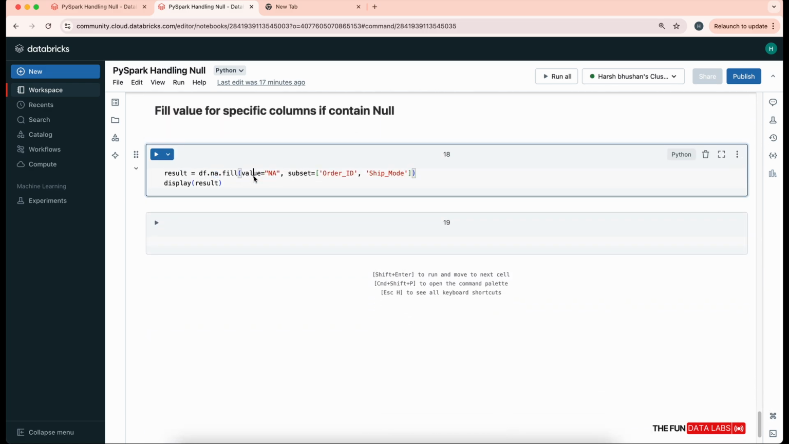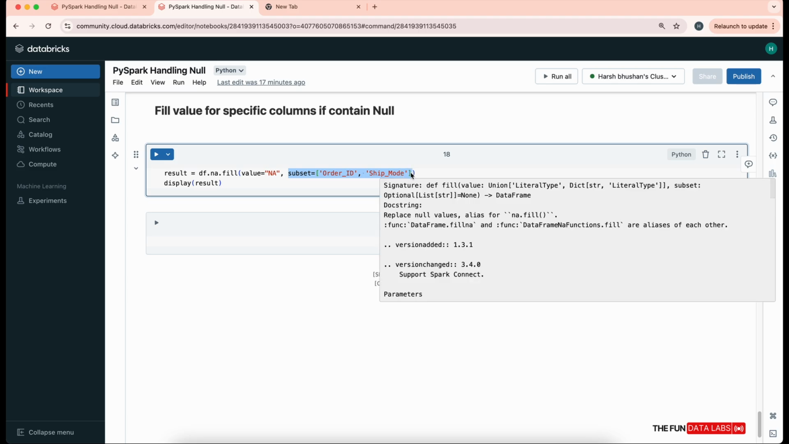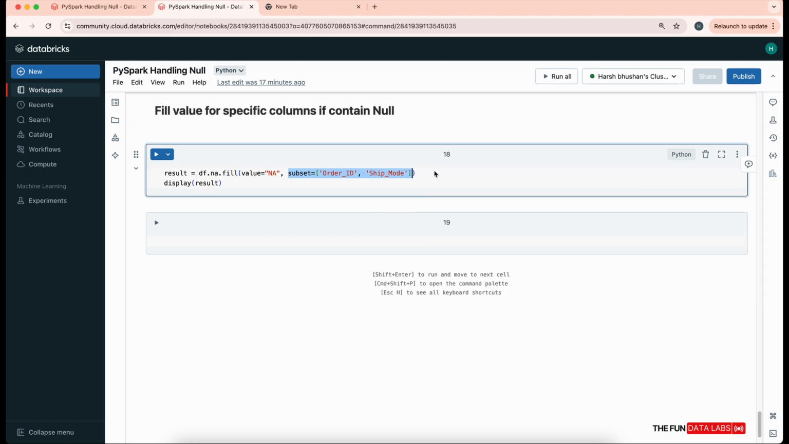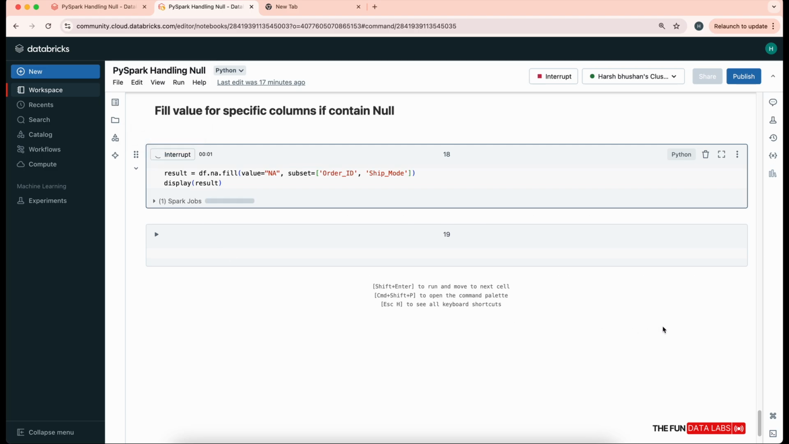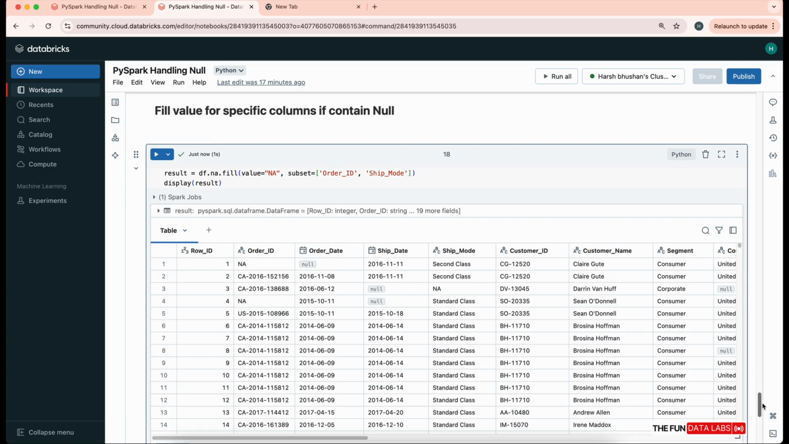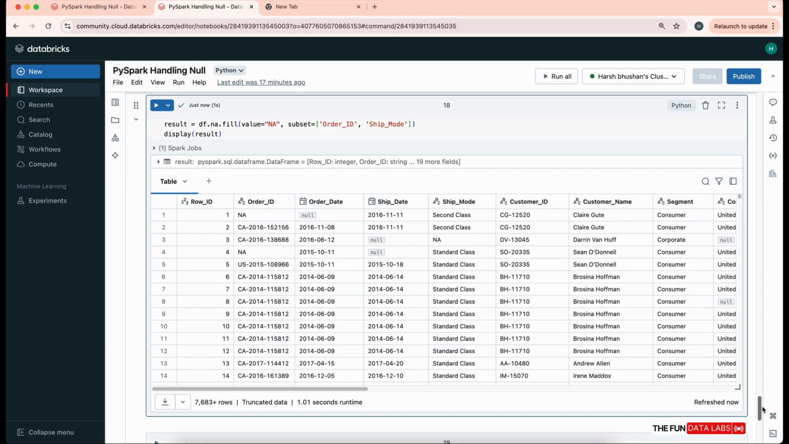Let's go to the next cell. In this cell, we want to replace all null values in the data frame df with the string NA only in the order ID or ship mode columns. This is the way to use a subset of columns, where we can specify the columns in which we want to replace null with NA, and store the resulting data frame in the variable result. Let's execute this cell. As you can see, we have replaced the null values with NA, and changes are only done in string or numeric fields. We have date columns, which are not eligible in this case because NA is a string value and cannot be used in date columns. That's all we have for this video.